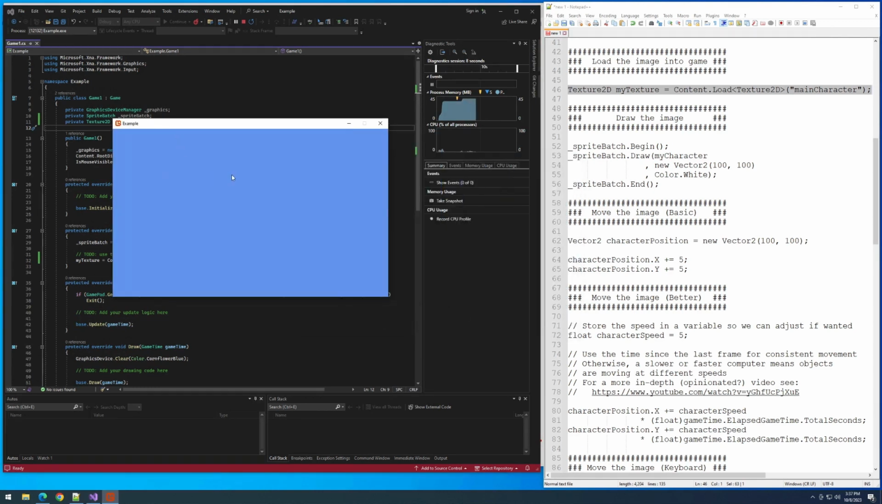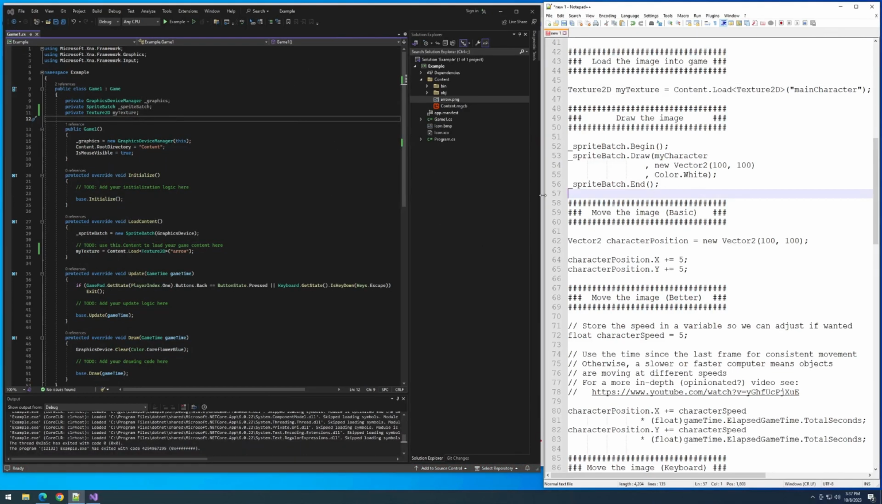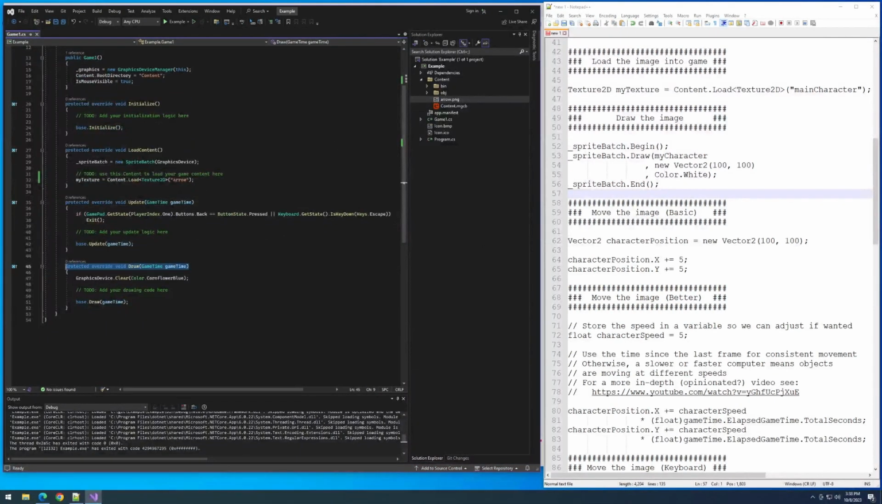As you can see right here, it shows a blank screen. We don't get any errors, but our image is not being displayed because we've loaded it into memory, but we have not drawn it. So let's draw it. We're going to go down to the draw method, and we are going to add in 3 lines of code to draw that.